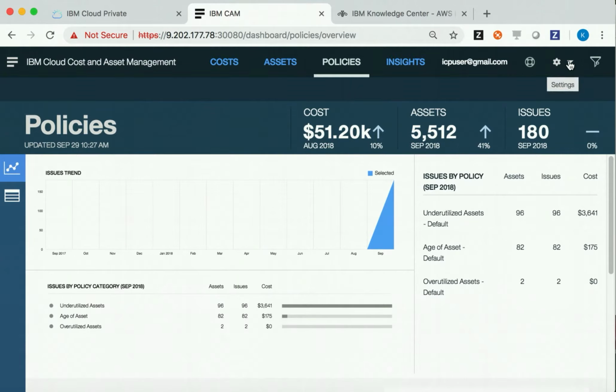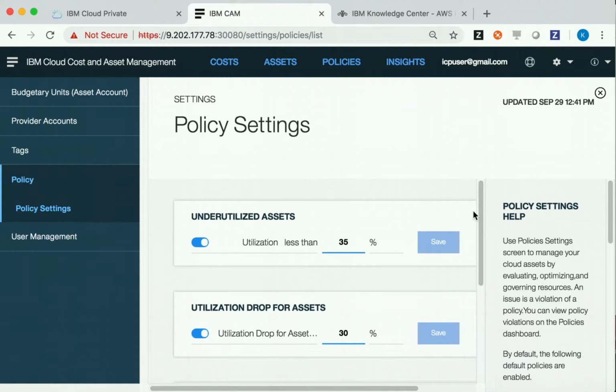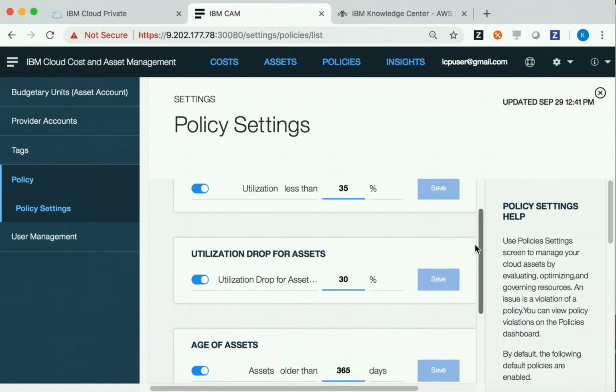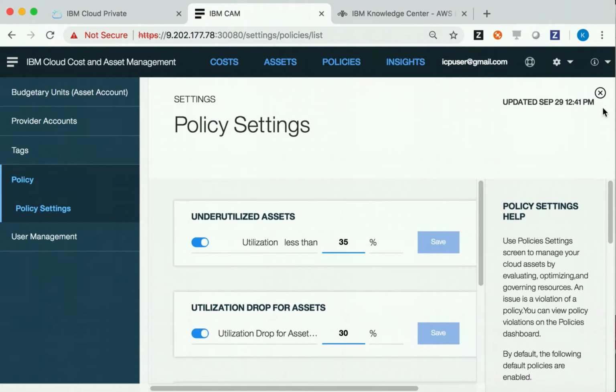Let's review the existing policy settings. The cost and asset management provides 4 policy settings: underutilized assets, utilization drop of assets, age of assets, and the overutilized assets. The user will be able to modify the policy settings based on the requirement.